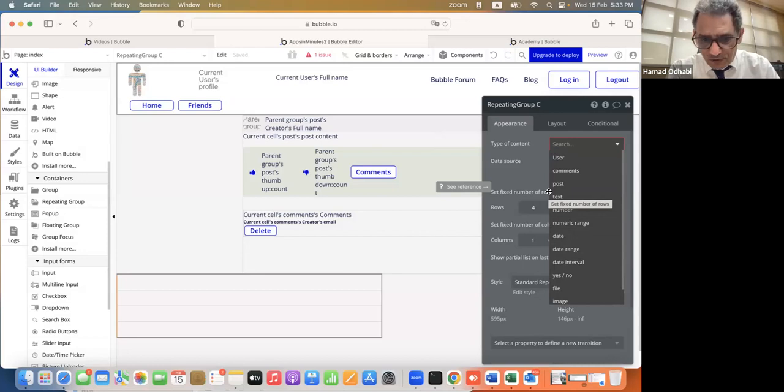Step one, you add a repeating group. Step two, you need to decide which data you want to display. Are you displaying comments, posts, users, products, students, courses? What data do you want to display?